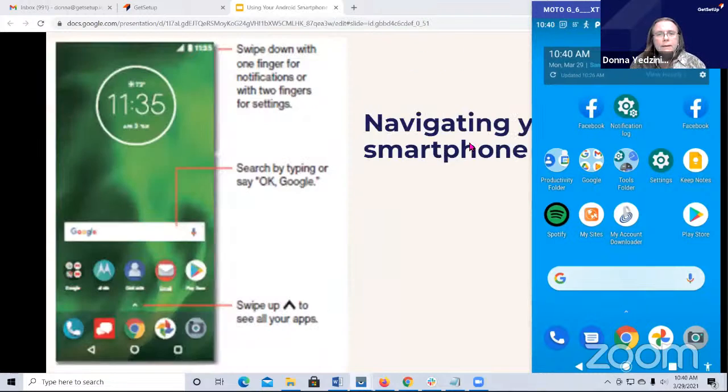All right. When we talk about navigating your smartphone, take a look at your home screen. When we say home screen on a phone, we're talking about the screen that comes up when you first come into your phone, when you unlock it, when you reboot it. That's your home screen, that very first screen. You might have a little clock there. Mine has a clock and weather. You could have different things on your phone there, but it's the main screen.